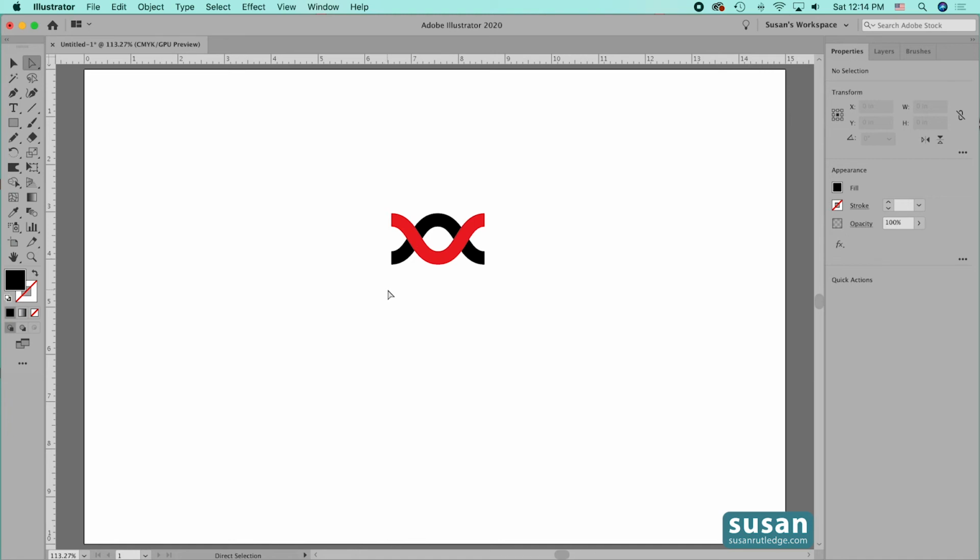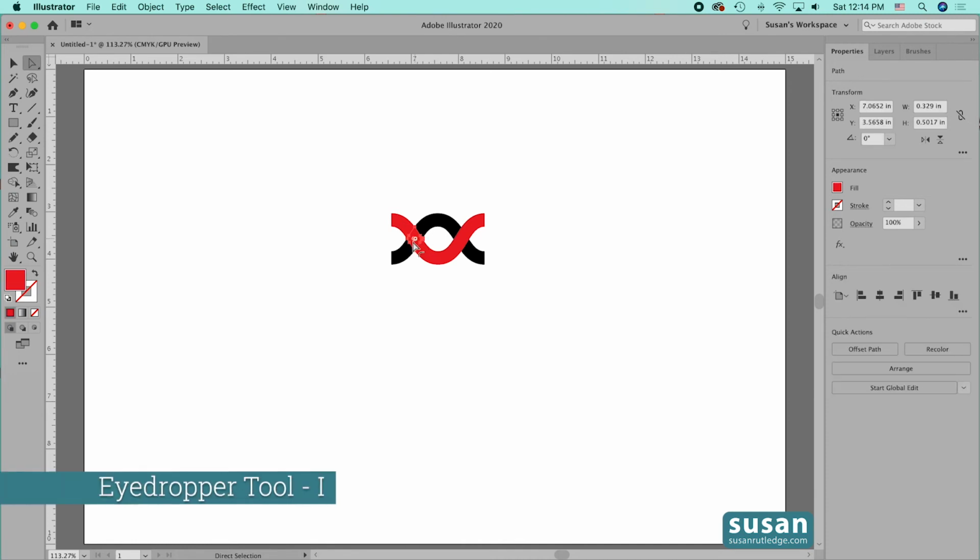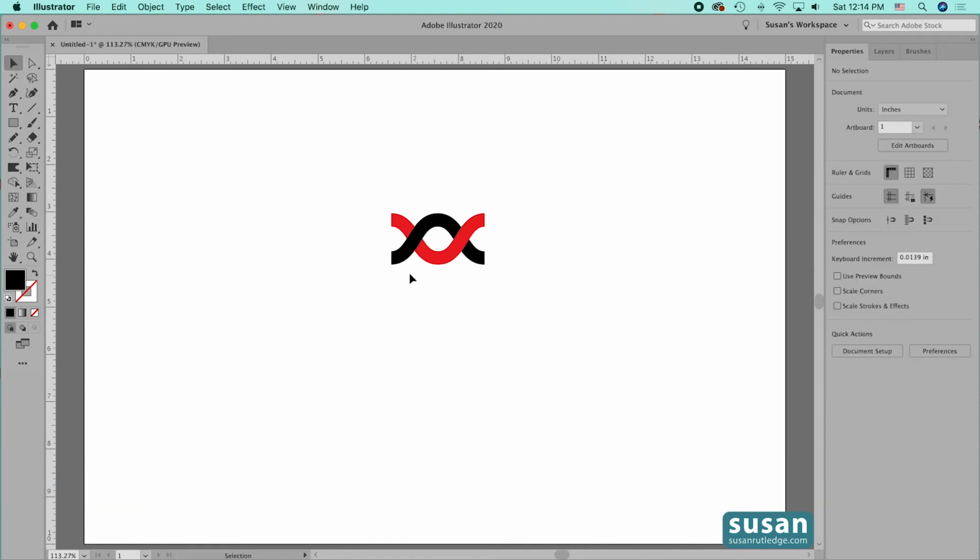I'm going to select this one little piece right here and click on it, then get the Eyedropper tool, that is keyboard shortcut I, and I'll click on the black, and that changes the color to black. I'll get the selection tool, keyboard shortcut V, and now this looks like it is interlocking.